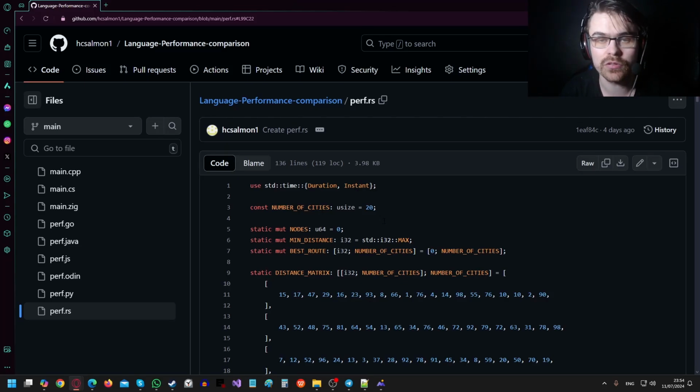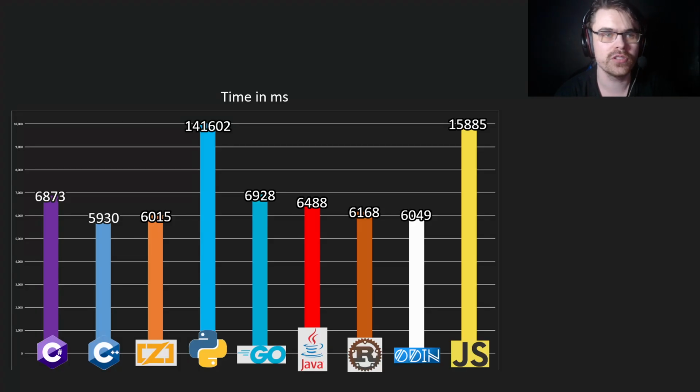Here are the results. All right, so first off we have C#, which was a bit slower than Java, actually, and just a bit higher than Go. So Go is a bit slower than C#. They're about the same performance, and Java's a bit faster.